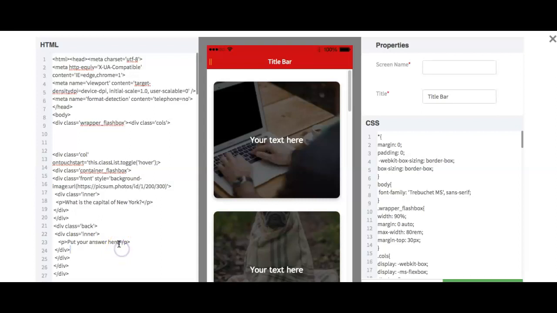Next, enter the answer that will appear on the back of the first card, where it says, "Put your answer here." Always be sure to change just the content and not any of the surrounding tags.